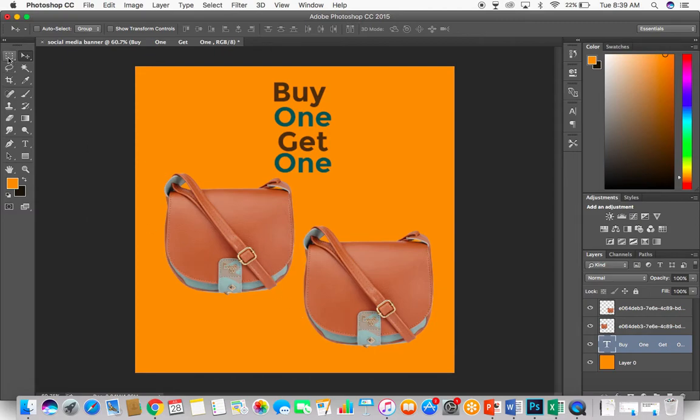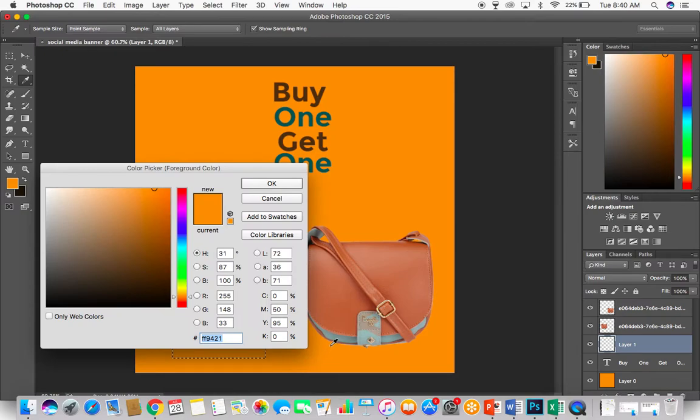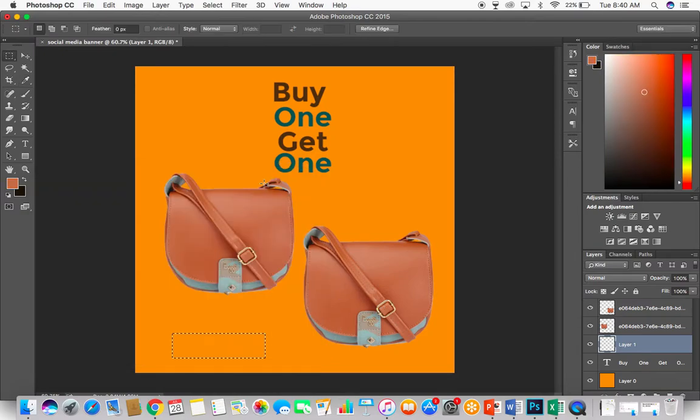Now I want to again make a button. Go to this rectangular marquee tool. Take a layer. Now take another layer so that this button doesn't come on the existing layer. Let's give it some color. Say for example I want to color this. Alt backspace, Command D or Control D.